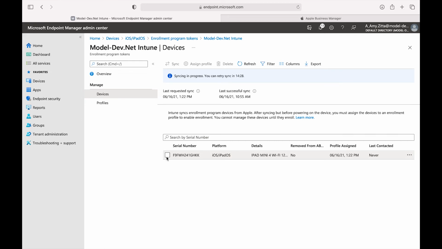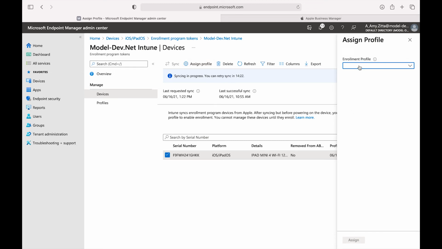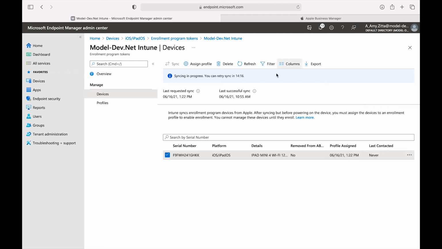Alternatively, if I wanted to assign a different profile, I can select the machine, hit profile, and it will give me the options if I had multiple profiles here. Now the device is in Intune.